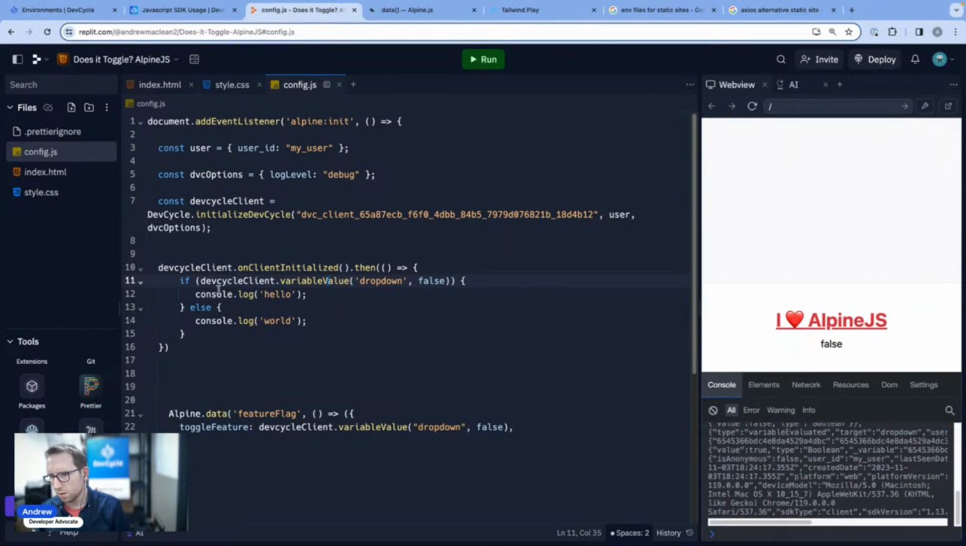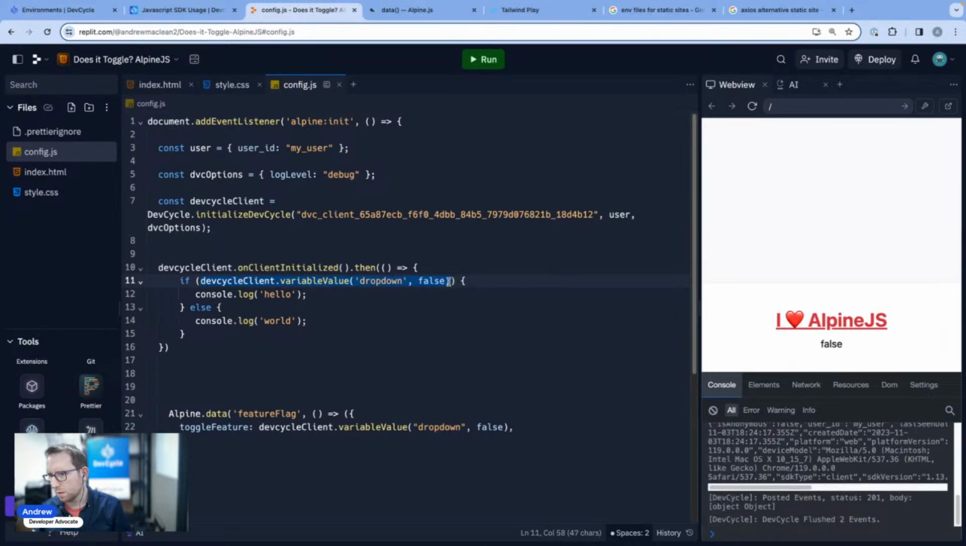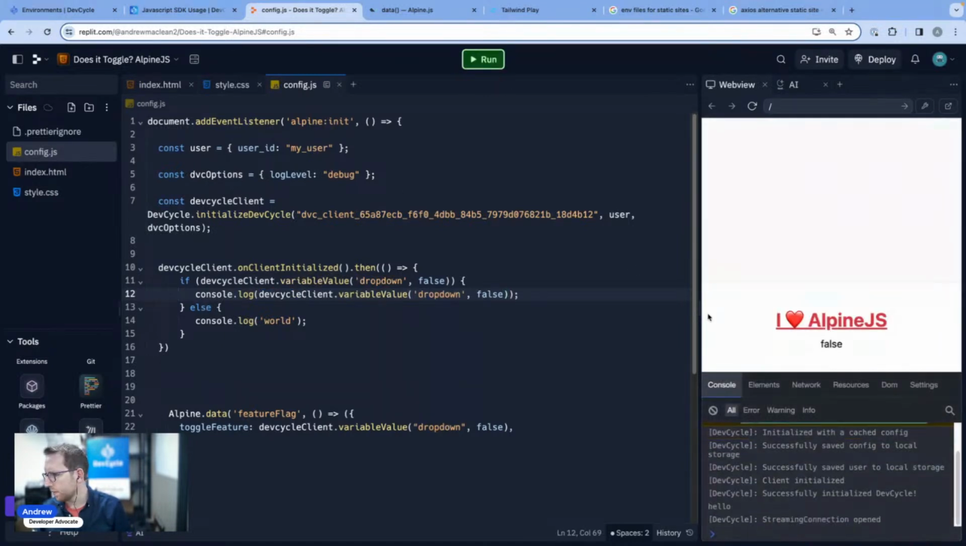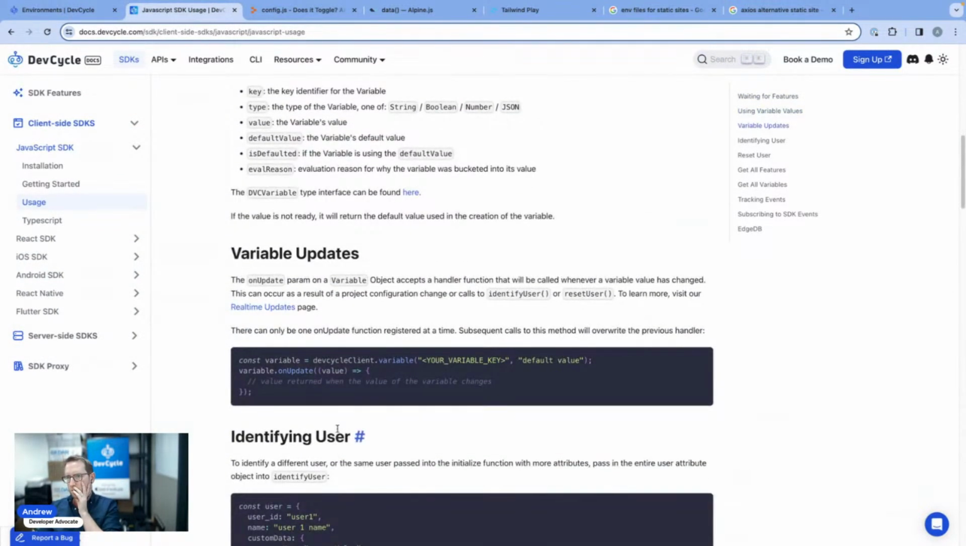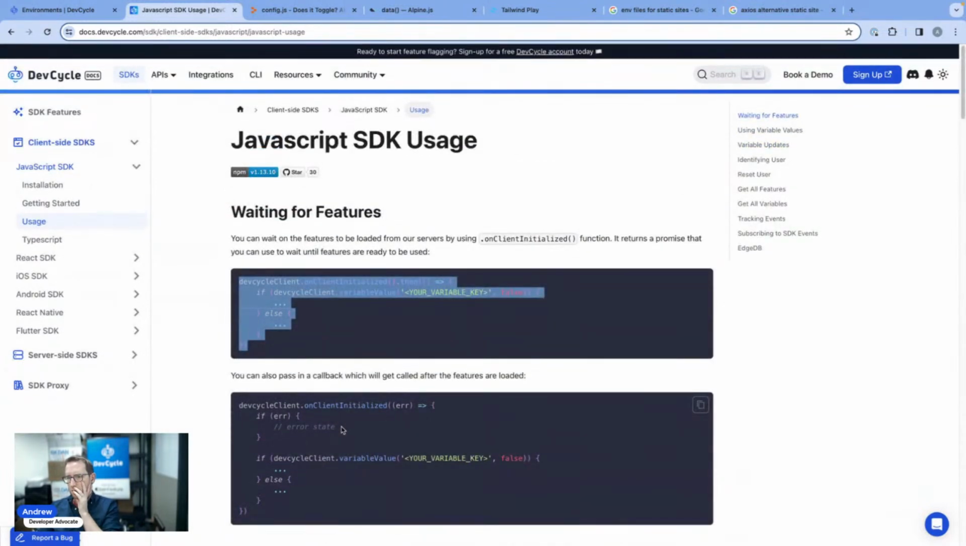Okay, now console log the result of that. Interesting. So I guess I just had to wait. Okay, so that's what it was. There's this on client initialize that I hadn't accounted for. So that's interesting. Do we provide that? I guess we must provide that. So you have to wait for the features. I don't think you have to, but I think in my context you do.